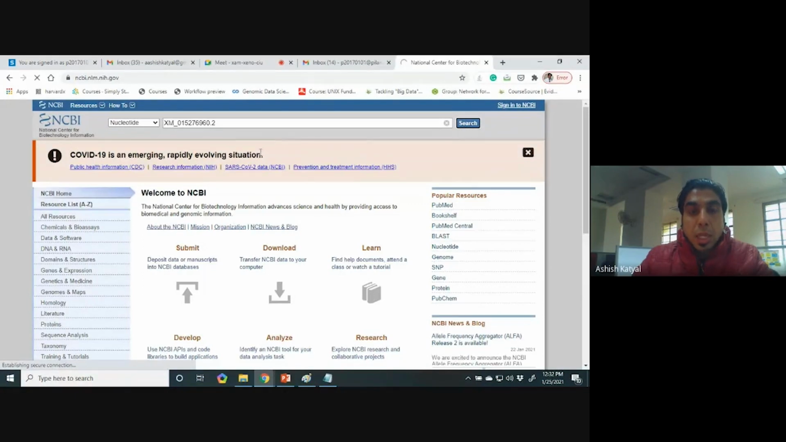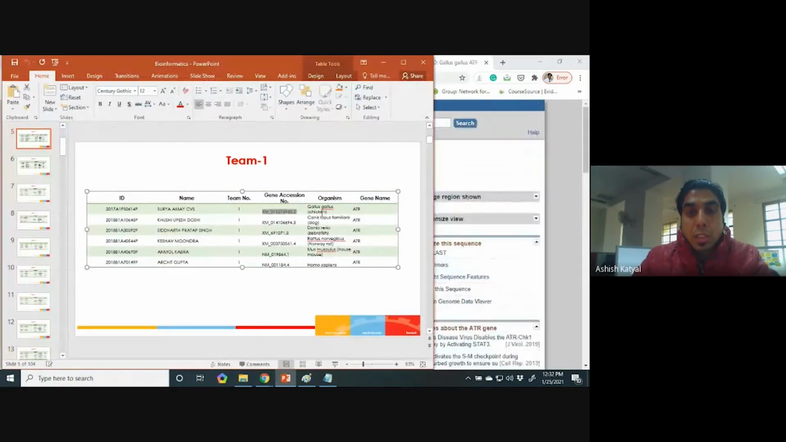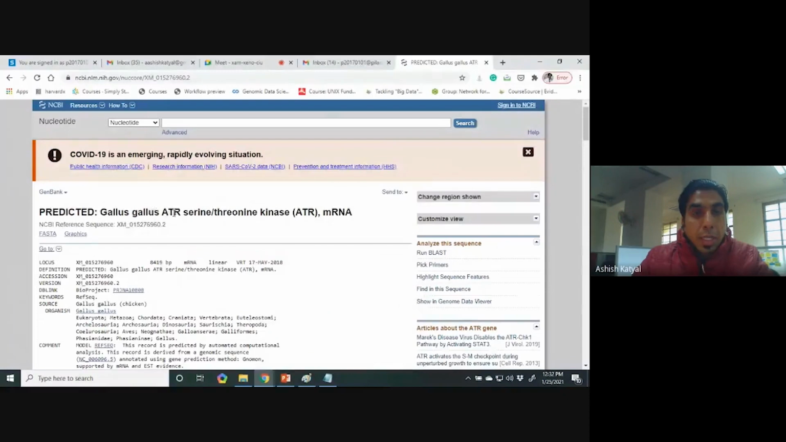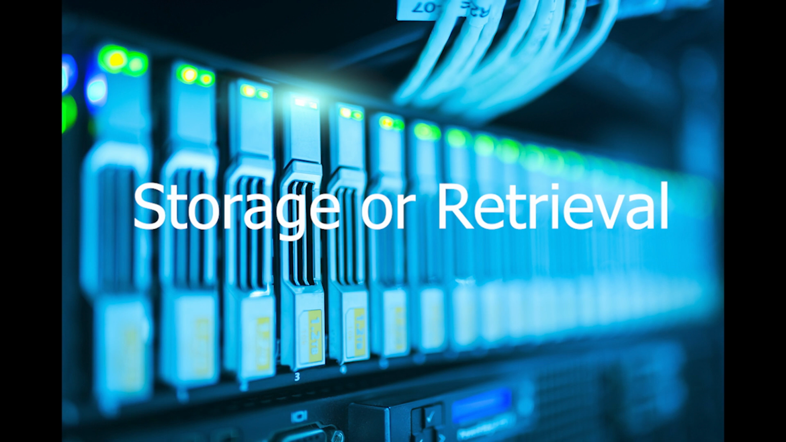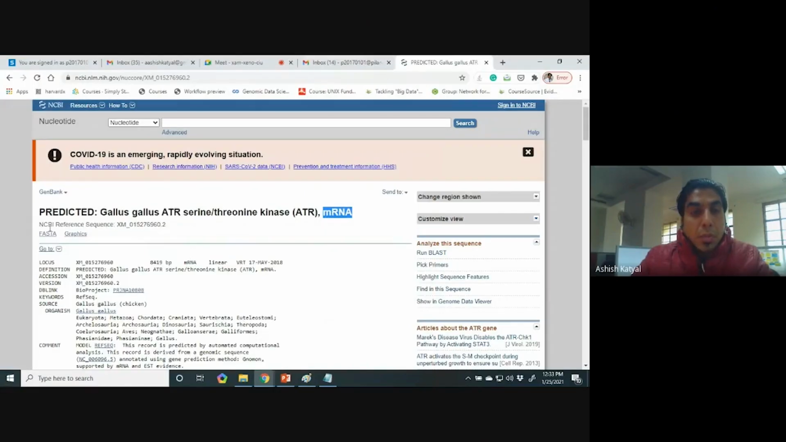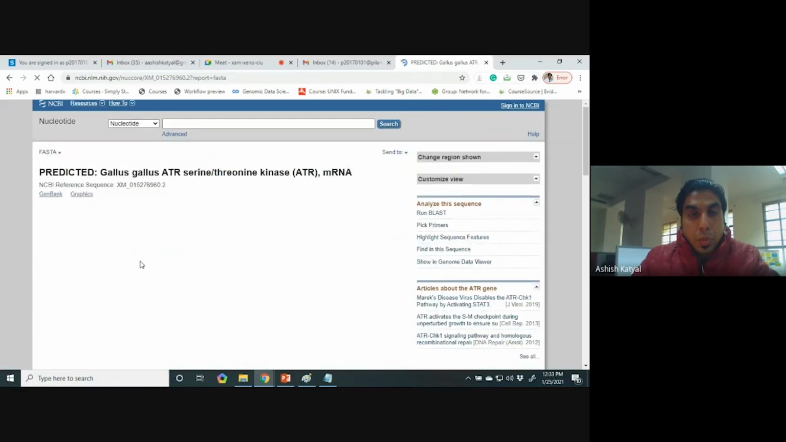When I search this, I automatically get the organism, which is Gallus gallus, that is chicken, and the gene name is ATR. So it is the ATR gene, present in Gallus gallus, that is nothing but the chicken. And which kind of gene is it? An mRNA gene. In this database, we can store our information in the form of DNA, RNA or protein sequence. In this case, I have retrieved the information in a format known as FASTA format. This is there.